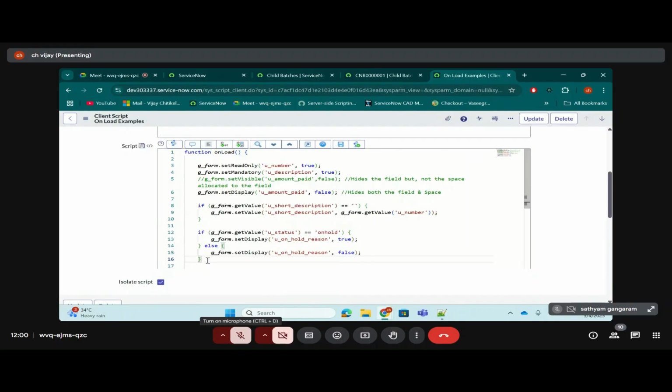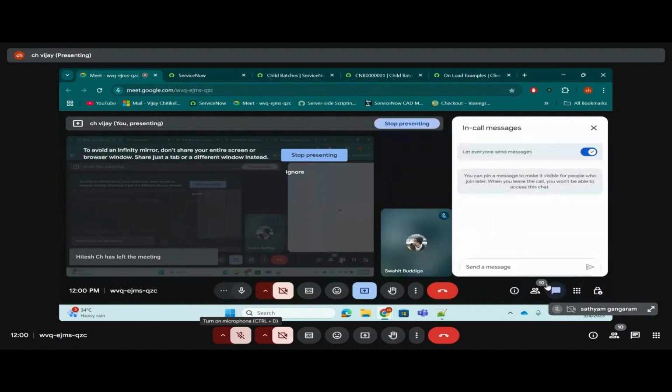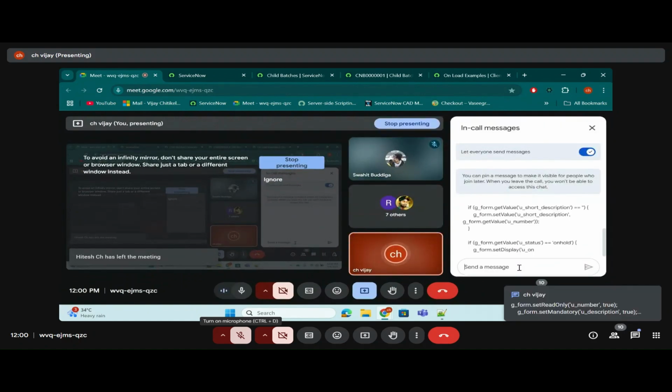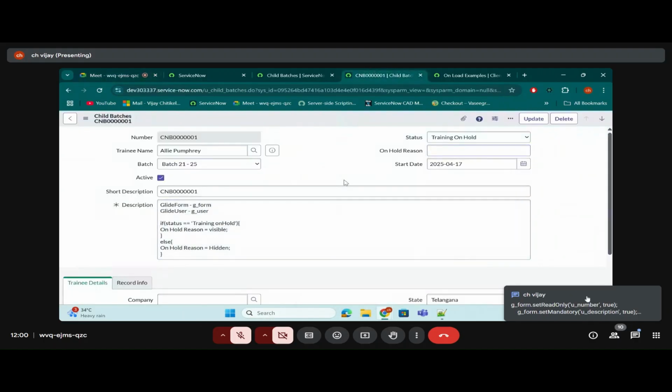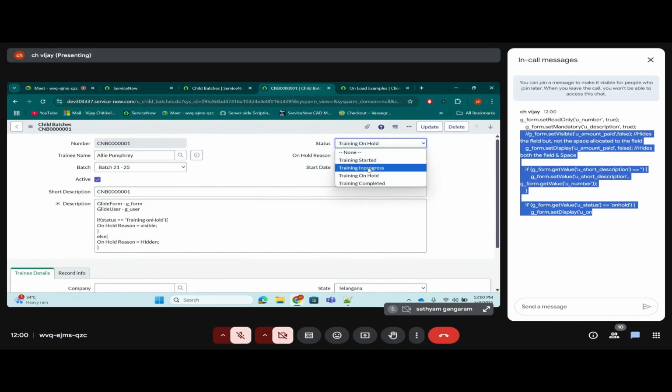Yes, Vijay. I'm going to copy and paste it here. So this is how it will work, guys. See, the code is correct. What we have written is correct, but where we have written it is wrong. I expect that when you change the value itself, it should hide, and when you change the value itself, it should show.